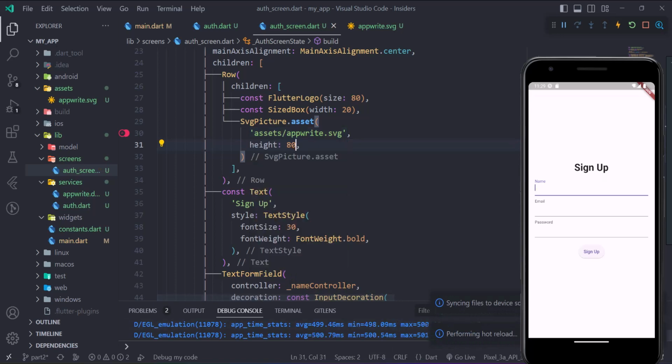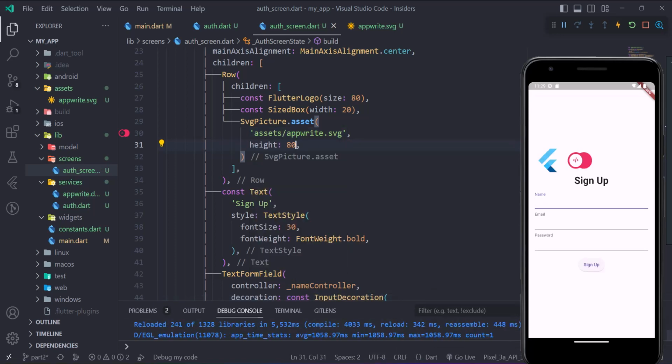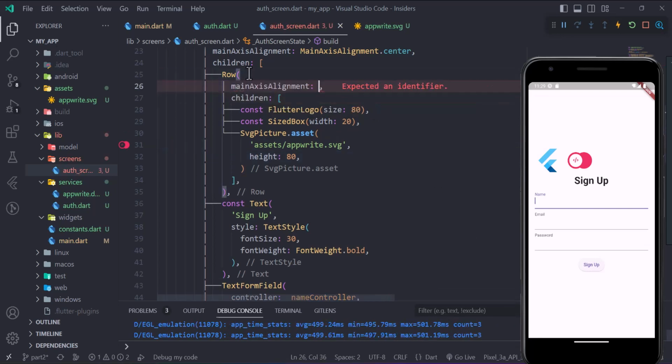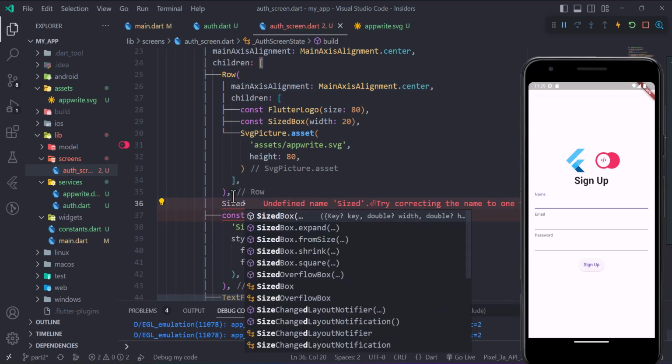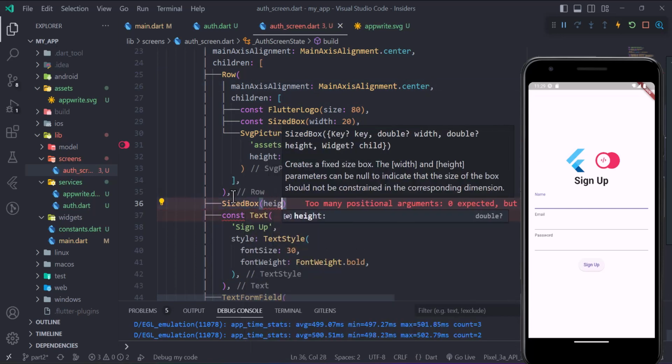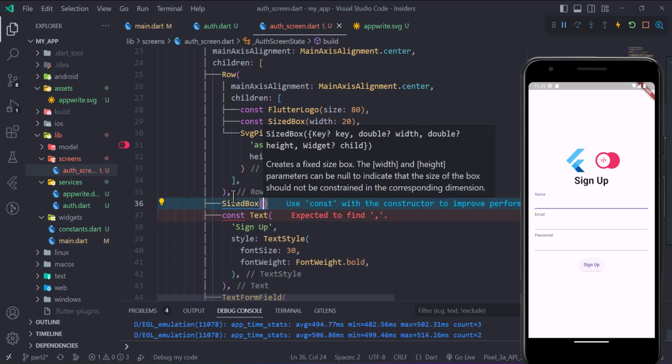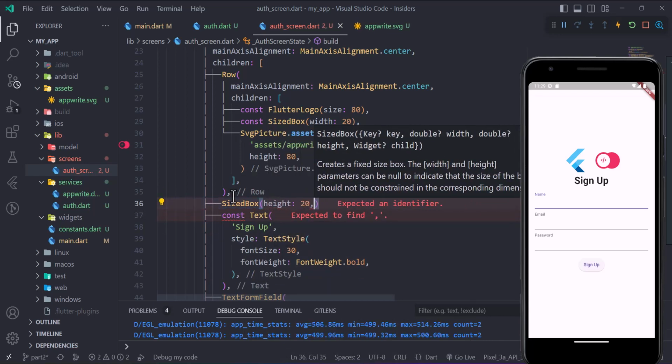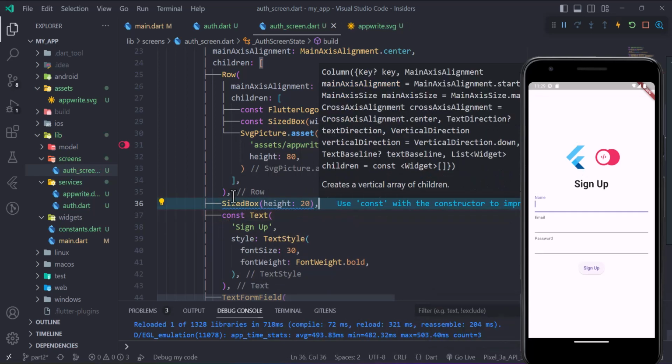Let's see how does it look. Oh, it looks good, and just make it in center. All right, doesn't look bad, right? Just give it a bit of sizing. Of 20, let's say. Yep, good to go.